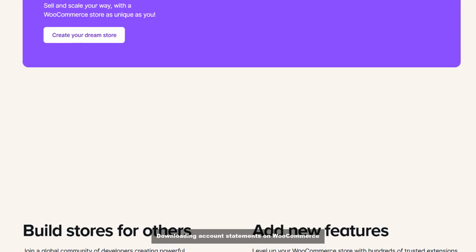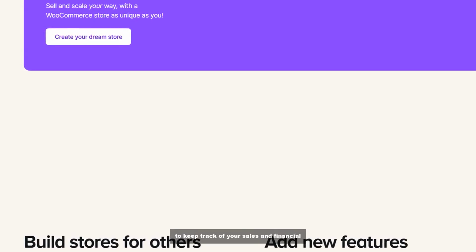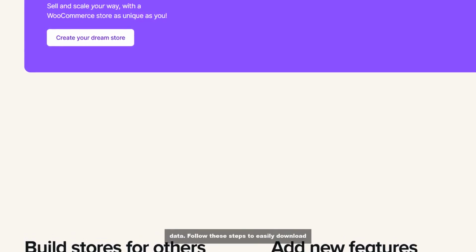Downloading account statements on WooCommerce is a straightforward process that allows you to keep track of your sales and financial data. Follow these steps to easily download your account statements.